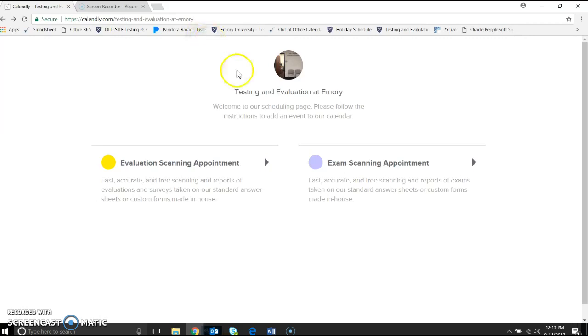And I'm just going to give you a quick overview of what the interface is going to be like when you engage with Calendly. So first you'll see it's a very simple homepage. It tells you you're at the right place, testing and evaluation at Emory, welcomes you to the scheduling page, and just says to follow the instructions to add an event to your calendar.